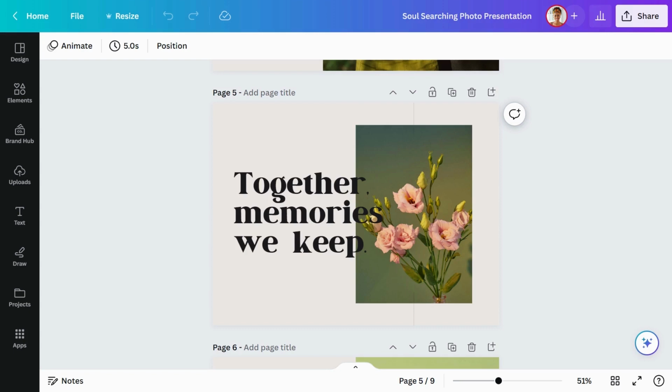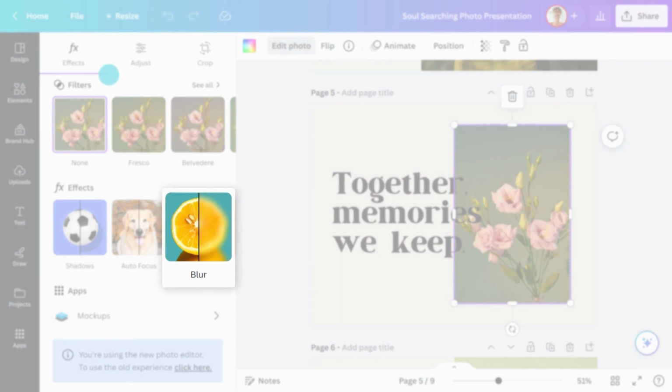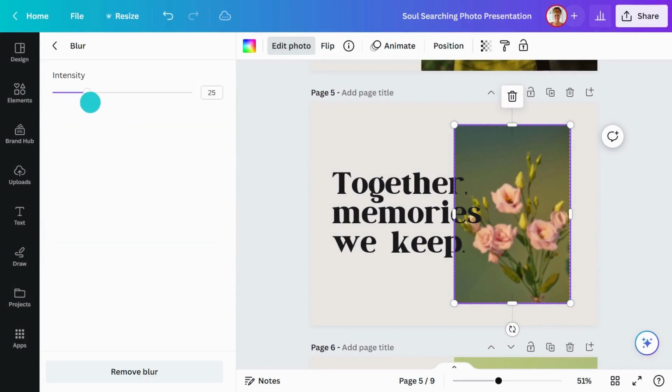Use blur to add atmosphere to images and give backgrounds more texture. Select your photo, then click Edit Photo in the toolbar. In the Effects tab, select Blur. Then move the slider to the right to increase the effect.